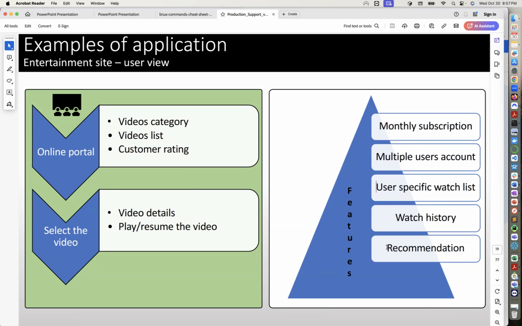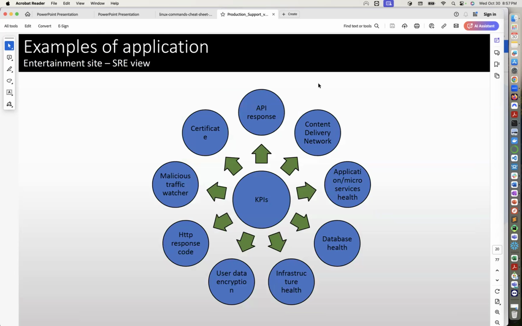That's the user view. On the back end, what do we see? We see the API response time. When you click the movie, how long does it take before the movie plays? That's what we see in the back end. We see the content delivery network that we're monitoring. We see application and microservices health. We see database health that we're monitoring. We see infrastructure health. We see user data encryption. We see response code. Similar things. Every application is a similar thing. Database health. There are similar things that we're going to monitor.